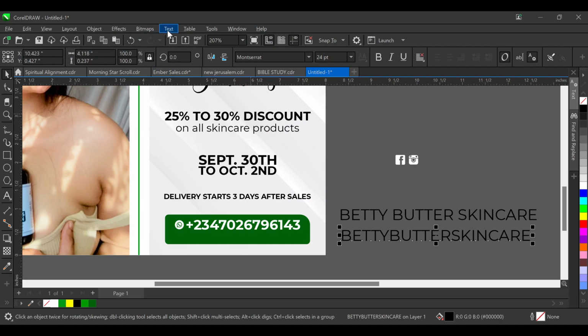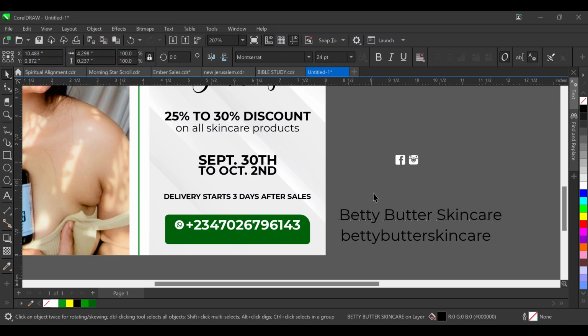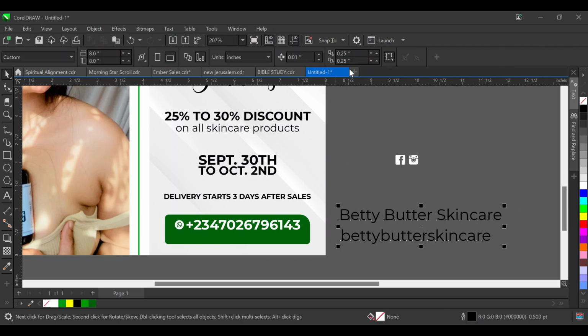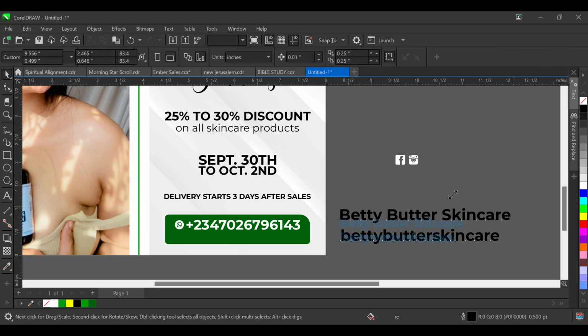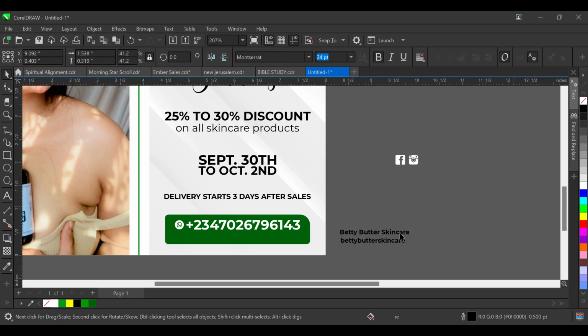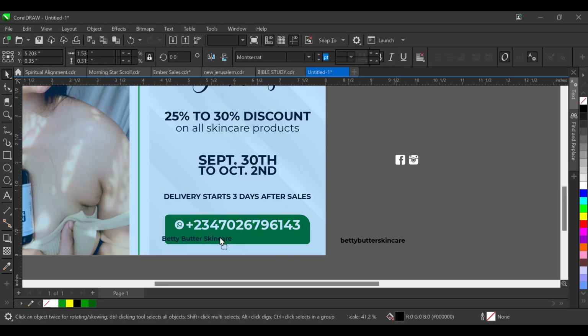Okay, these are social media handles, so let's make them smaller. This should be title case. Okay, let me make this bold and tiny. So I want to put both of them on the same line here.